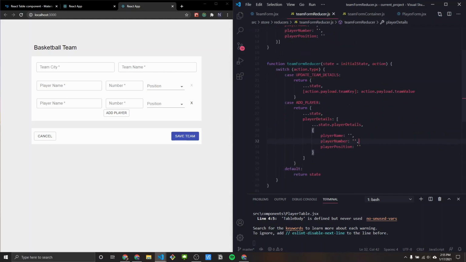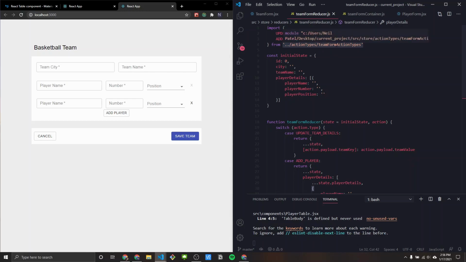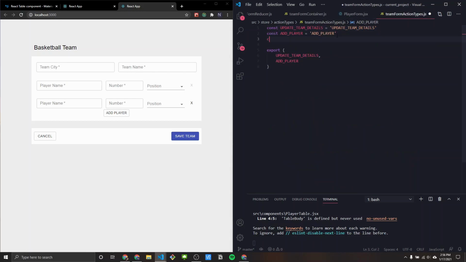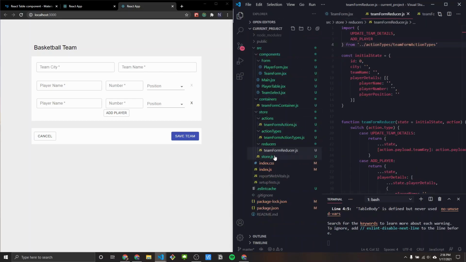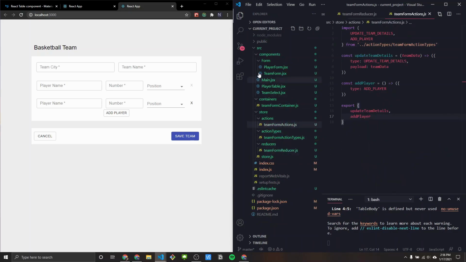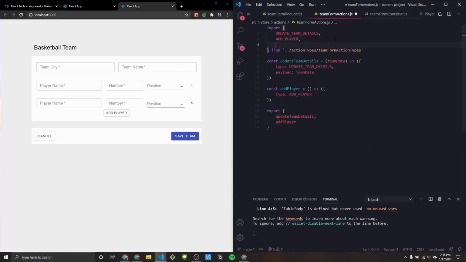So let's start from the reducer first. Actually, let's start from the action type and add the action. Delete player. Add that here. Okay, I'm going to close out of this. Add in the action. So let's go to the actions. Add in delete player. Create the function.